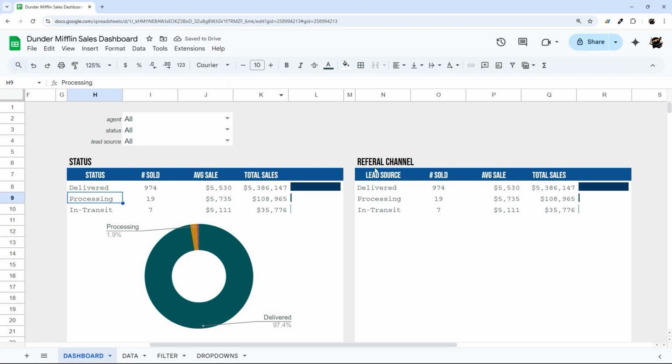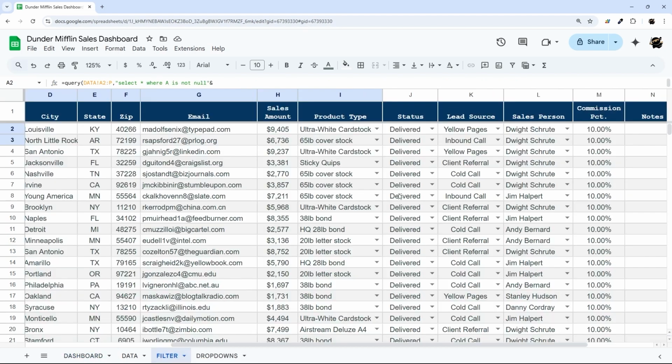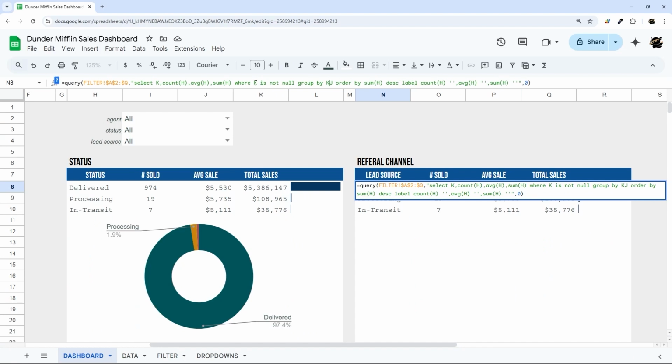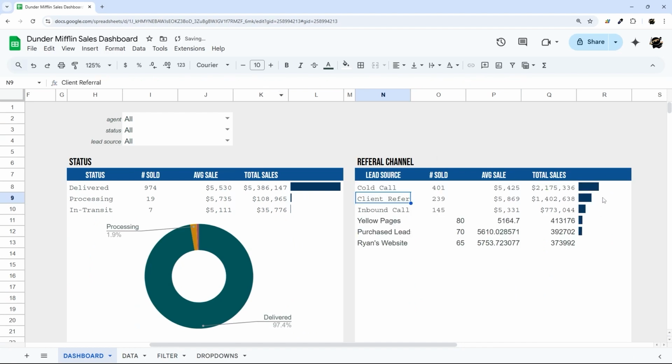And then I'm going to copy and paste this here. And then all we need to do is change that J to our next column. So refer channel or lead source is K. And so all we have to do here is change the J's to K's. K and K. There we go. You can see we got a couple extra there. So strike that down. Maybe we'll give ourselves a couple extra.